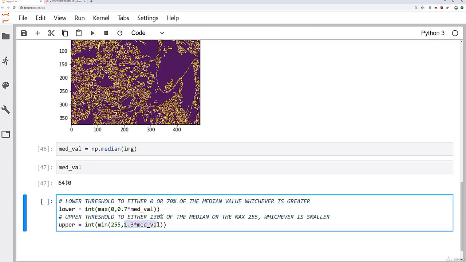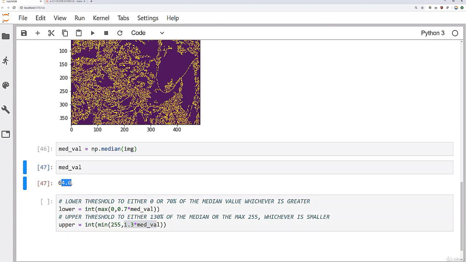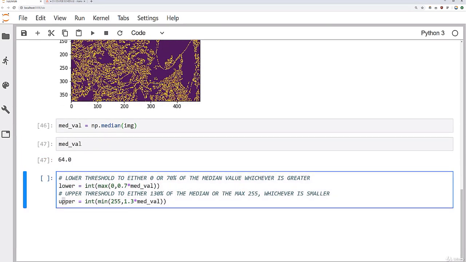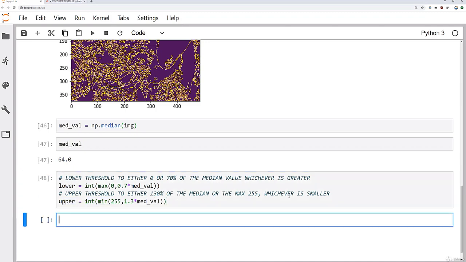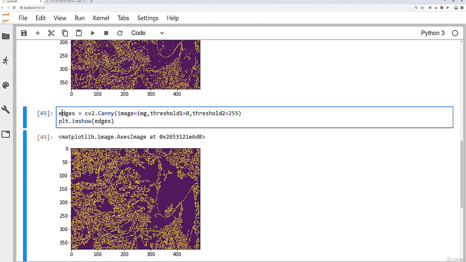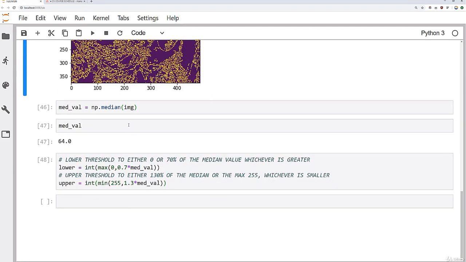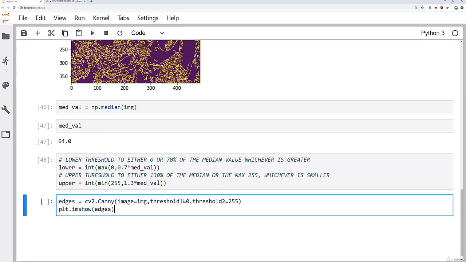Something to note here, again, 64, that's a pretty low median value. So we may probably have to even adjust the upper limit a little higher. Okay, so we'll go ahead and run those thresholds and see if that improved anything. In this case, I don't believe it actually does. So I'm going to copy and paste this canny edges command, paste it in here, and then we have threshold, and we're going to set that to lower and upper respectively.